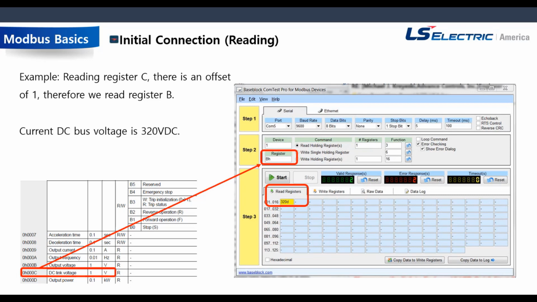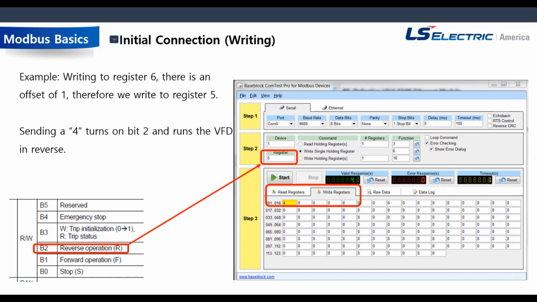But we actually found out that there's an offset. So if I read C, I'm actually going to get back a 0, okay? But it should be 320 volts DC, as I mentioned a minute ago. So if you go down to B, then it's going to come up with the 320 volts DC. That's showing you right here where it says read registers. So now we know there's an offset of 1. So if I start writing, that offset's still going to apply. So again, start with a read, then you can move on to writing.